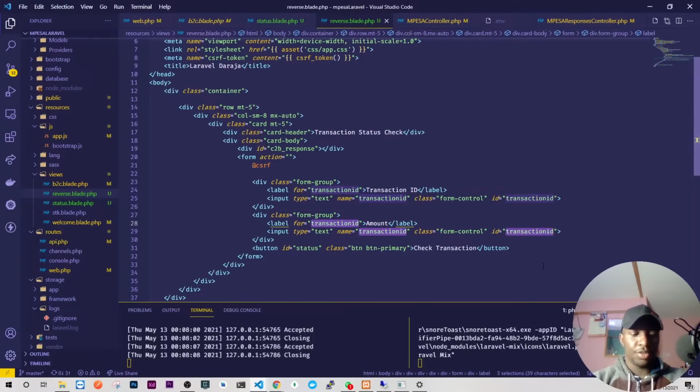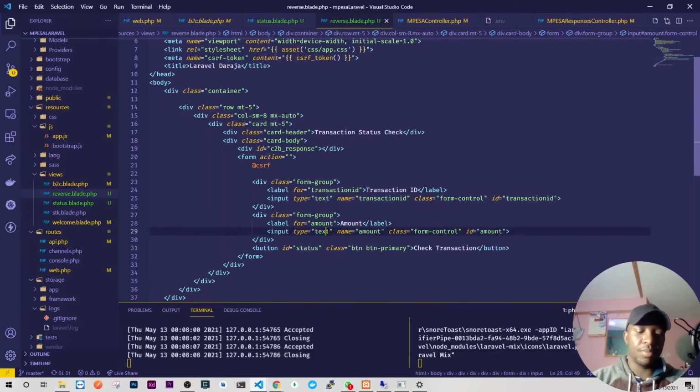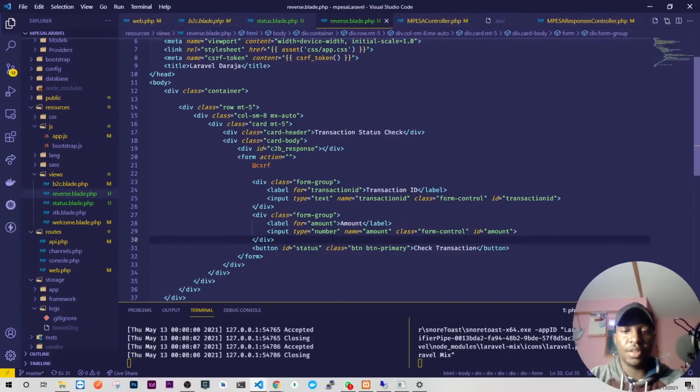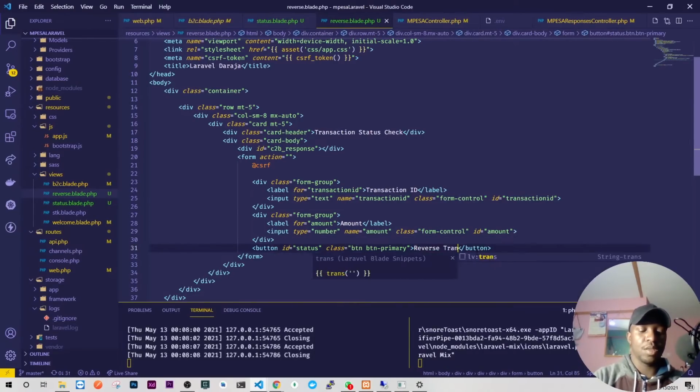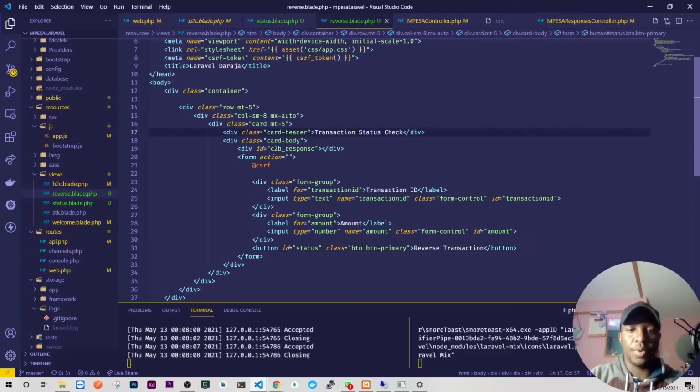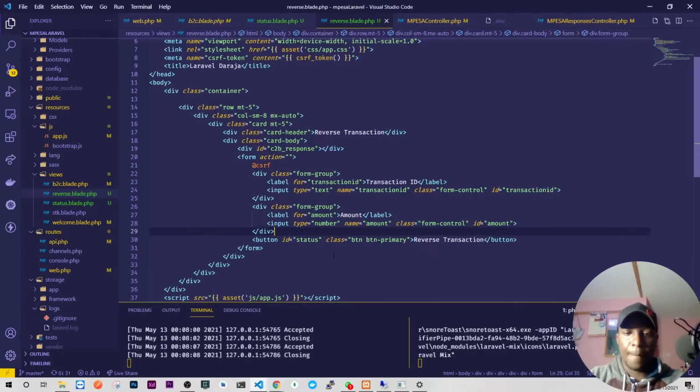Okay, so this is going to be amount, and I'll change this to number so we reduce the errors that we can make. Remember that an E is a number as well. And then we'll change this to reverse transaction. We'll just remove this one again and have reverse transaction like that. Okay, so this is done.